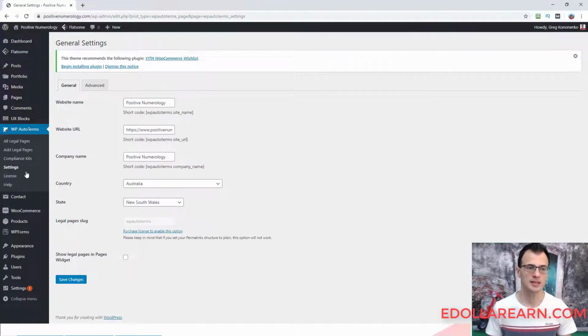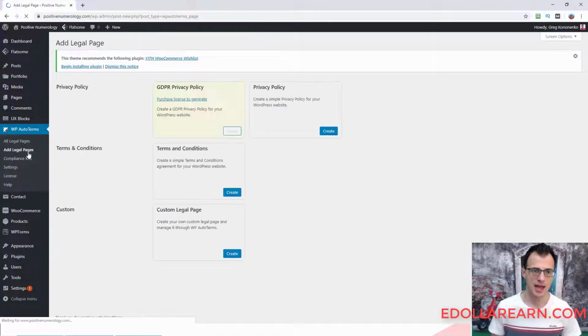After you click on the settings on the left-hand side, you'll see a page similar to this. So you will need to enter your website name, website URL, your company name, country and state, and then you can click Save Changes. After that, click Add Legal Pages on the left-hand side, and you will be able to generate your terms and conditions page. So you will see these terms and conditions, and then you can click Terms and Conditions. It says create a simple terms and conditions agreement for your WordPress website.